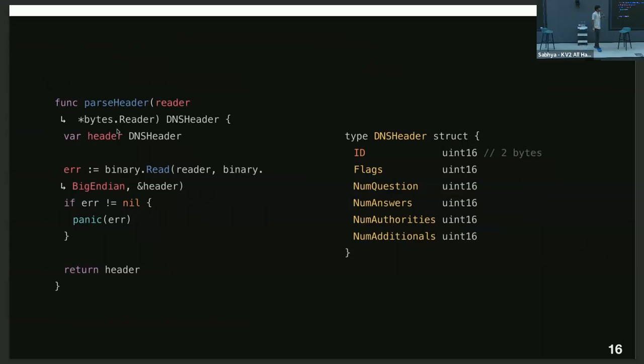In the Python implementation, the author uses struct.unpack from Python. Similarly, here we use binary.read. Binary is a standard package provided by Go. What it does is write the bytes which we receive into whatever we pass. For example, I'm passing a reference to the header which we created. So I created a header object, and then I'm passing the header object to the binary.read function. And here, if you see, the encoding type has been mentioned as big endian. Usually computers use little endian for encoding, but mostly networking protocols use big endian.